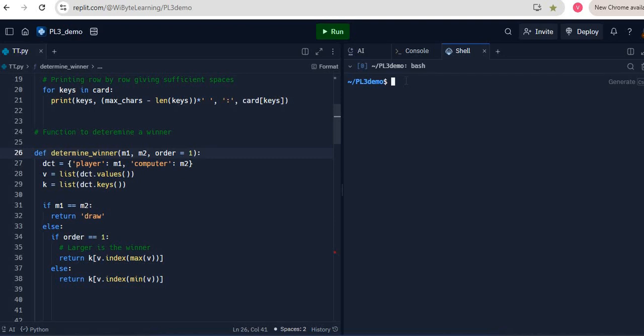We are building the Top Trumps project from the YByte Python curriculum available at www.ybyte.in. Previously, we saw how we could create a function called determine winner, and we could see how it's working. Quite interesting. It returns player, computer, or draw.